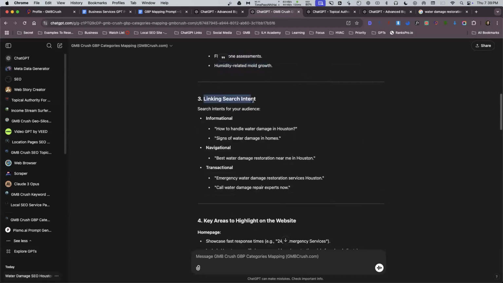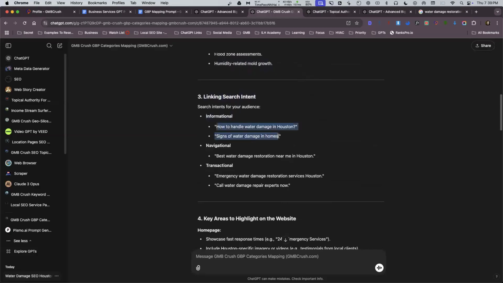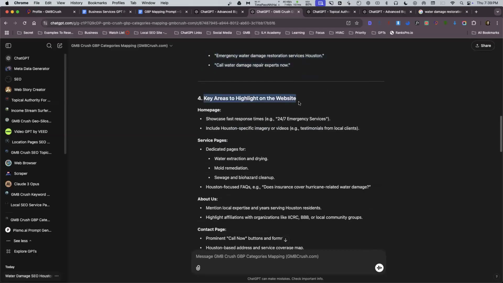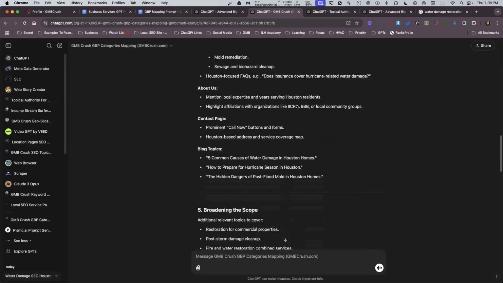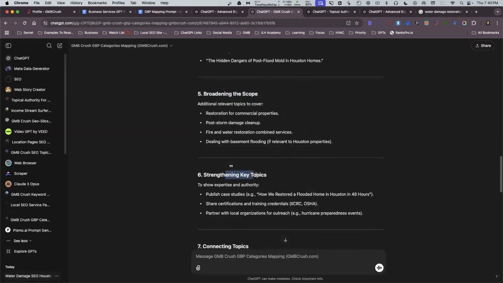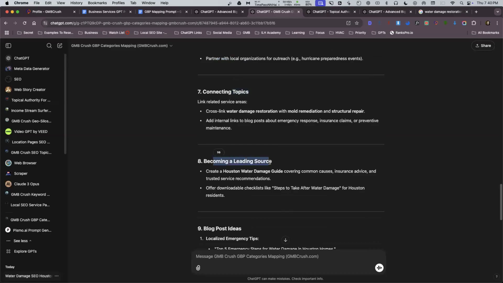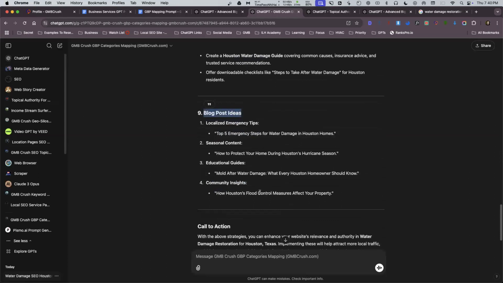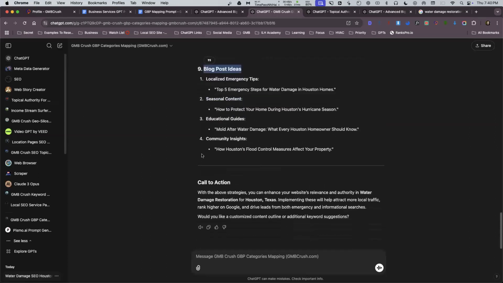Then these are the linked search intents. Informational, these are the content you need to create. These are the navigational, these are the transactional. Just by providing two things, the niche and the service area, you get whole information: the scope, the key topics, the connecting topics, the booming topics that become a lead source, and blog post ideas. You get a list of blog posts. These are all the things you might need to start with.